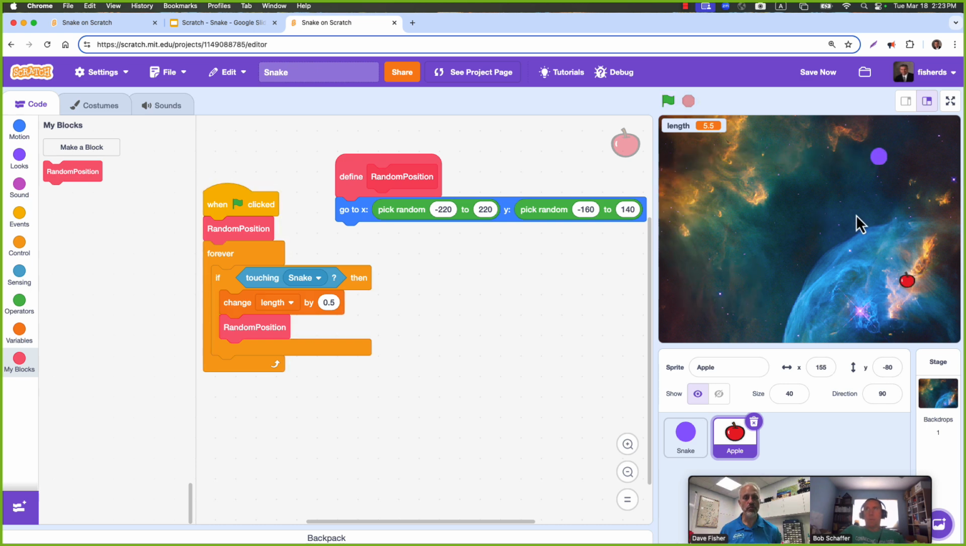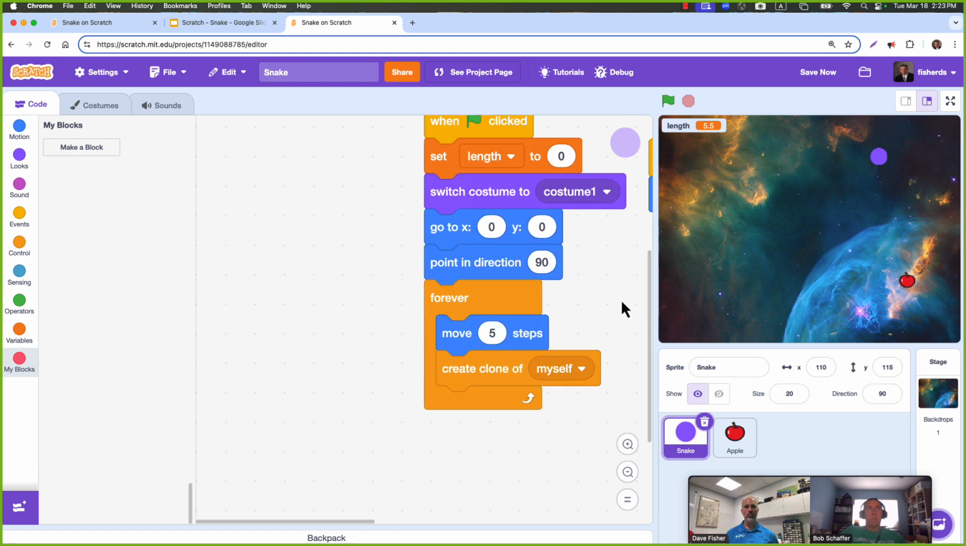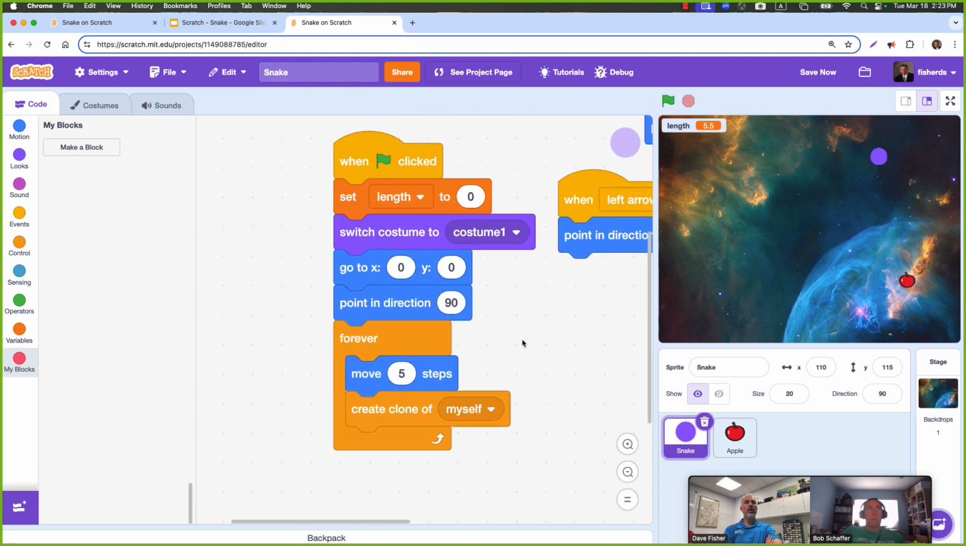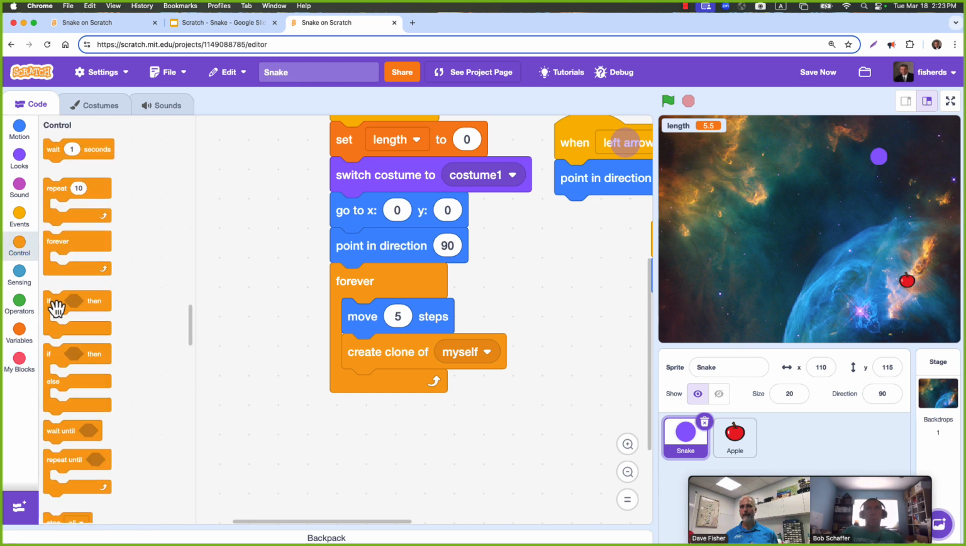All right, so how do I lose the game? Well, if you go over to the snake and find the main chunk of code, I'm just going to zoom in on it here. The way you would lose the game is that you move 5, make a clone, and then check to see if you've lost the game. So I'm going to bring in an if statement and put it right on the bottom here. Now there are 2 ways you can lose the game. You can be touching your tail, which is that other color, or you can be slamming into the wall.